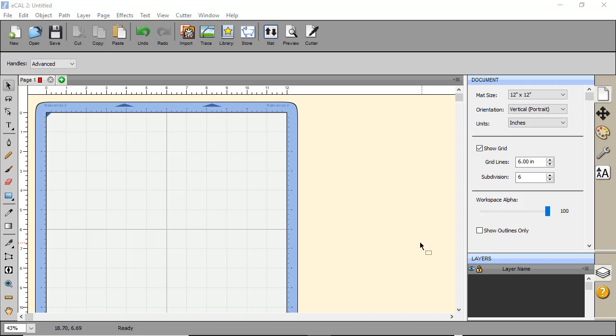Today I want to show you my go-to method when I import SVGs into eCAL 2, and this also applies to Shortcuts Lot 4. It is my preferred method of importing SVGs, but there are other methods, and I will go through a couple more after this.